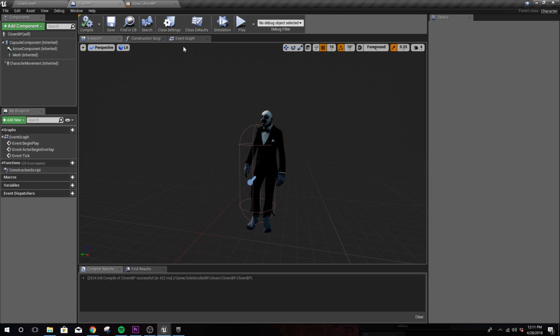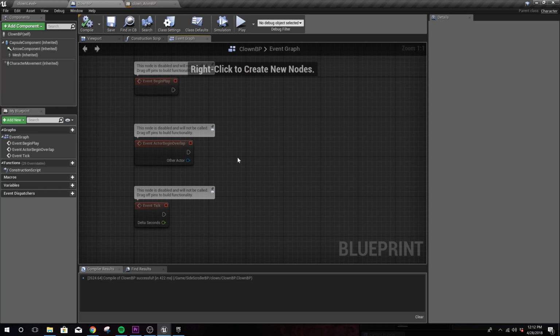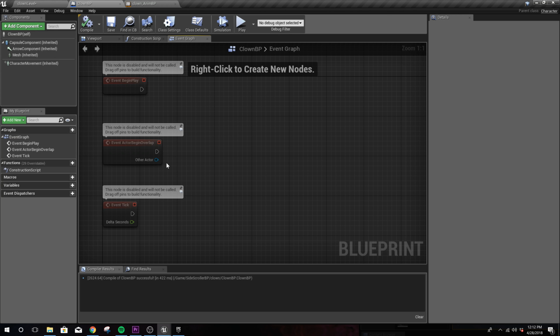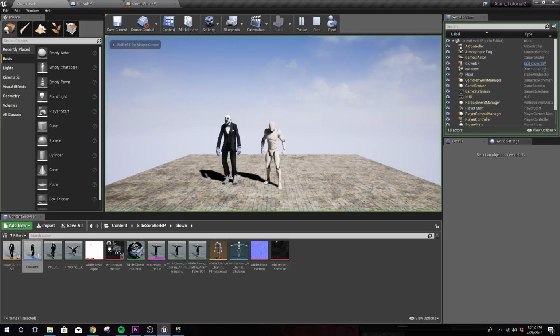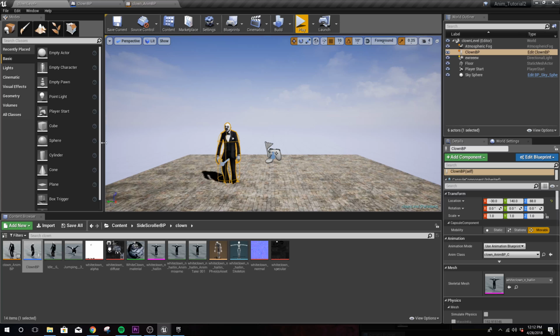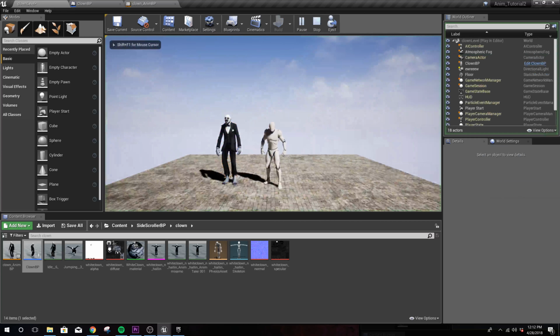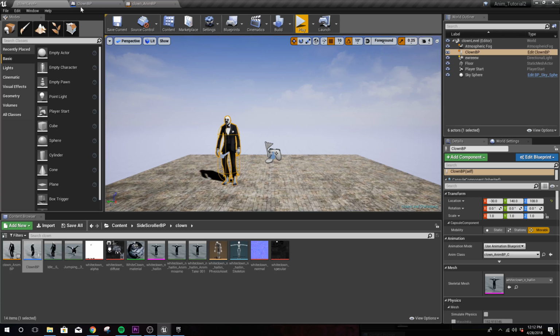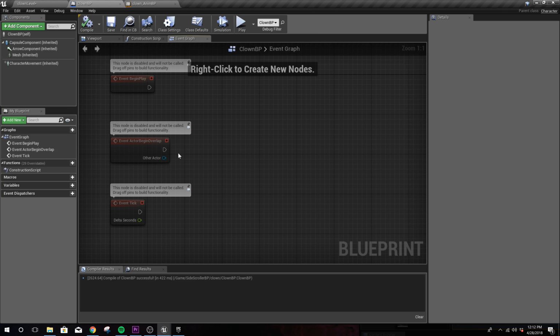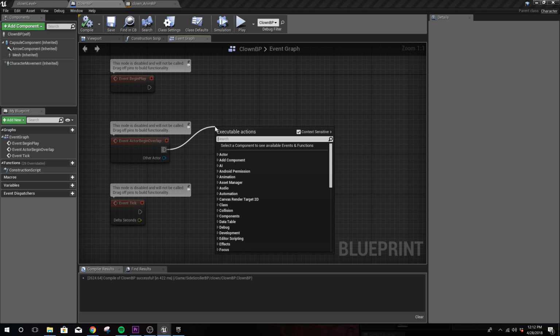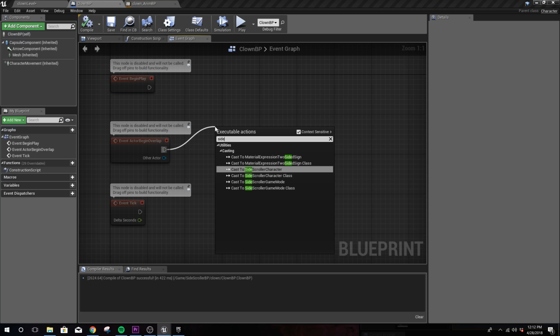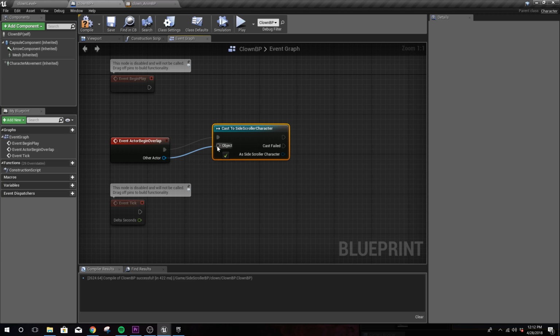And now we can go into the event graph. We're going to use event actor begin overlap, and we're going to cast to this guy who's right next to the ghost, which is the side scroller character. Let's try this. How does that look? Okay, perfect. So we need to cast to the side scroller character, so that is the person overlapped with. So right here is the overlap.